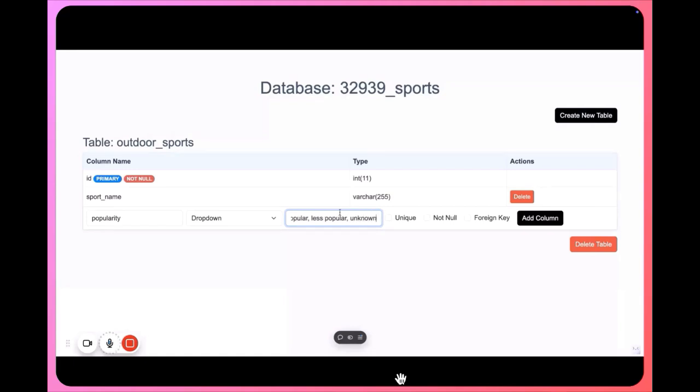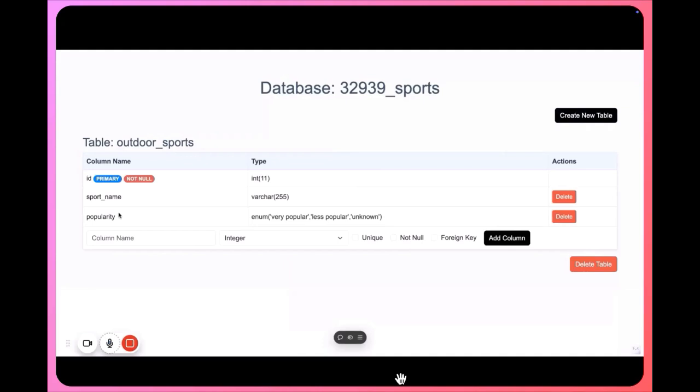unknown. I'm just giving a random column here. You can give any column as per your own scenarios. And then I can click on add column. So popularity has been added, and in the backend it will be added as enum. So enum denotes a drop-down values inside database.